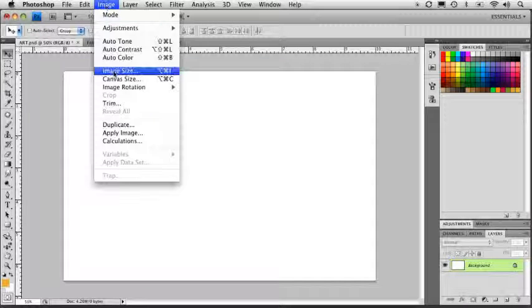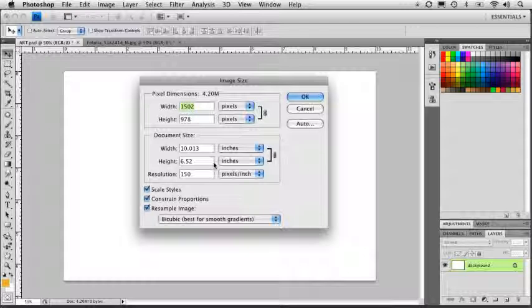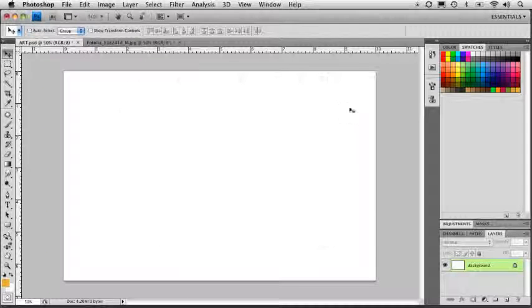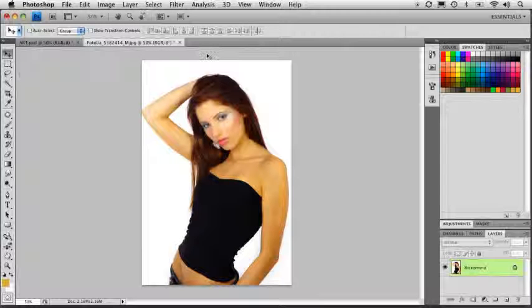If I go under image size, you can see that it is relatively small. It's roughly 10 by 6 at 150 ppi. Again, what I mentioned earlier about resolution, just be aware if you're going to be building something that's going to be in print, you're going to be in a much higher resolution setting. So that's all set.